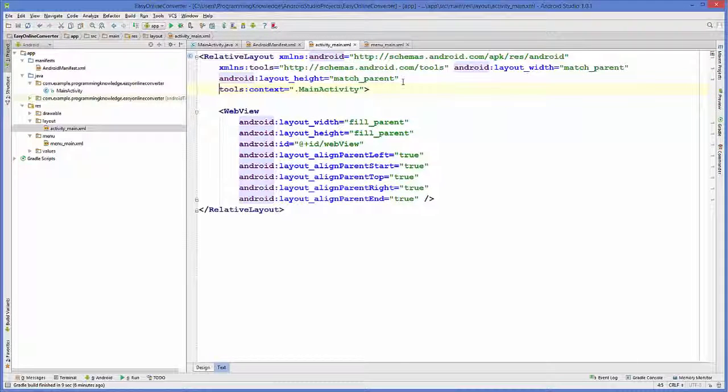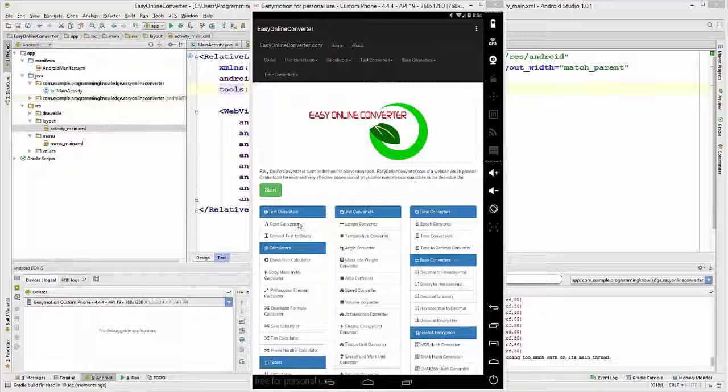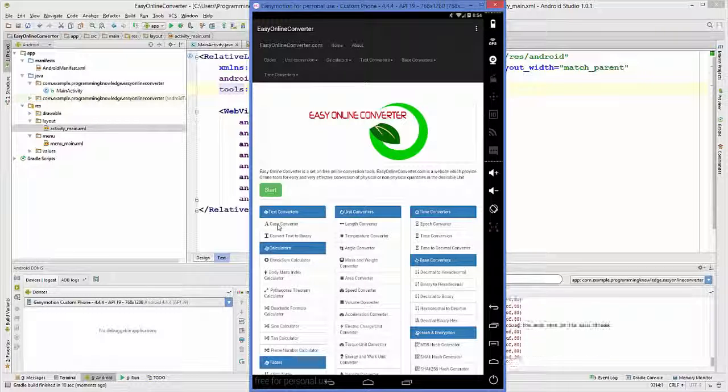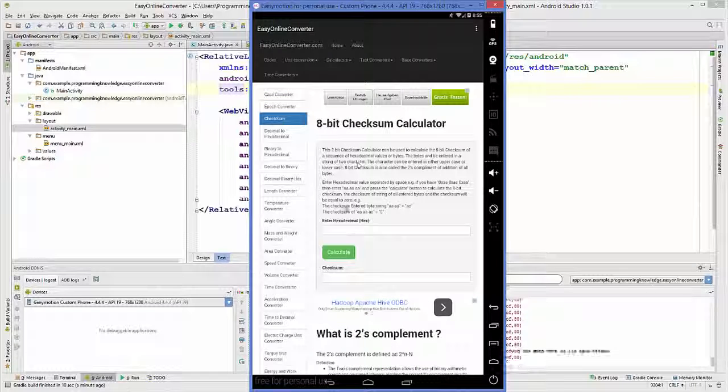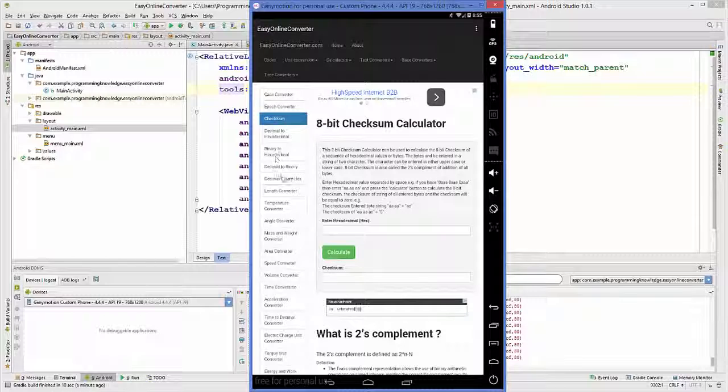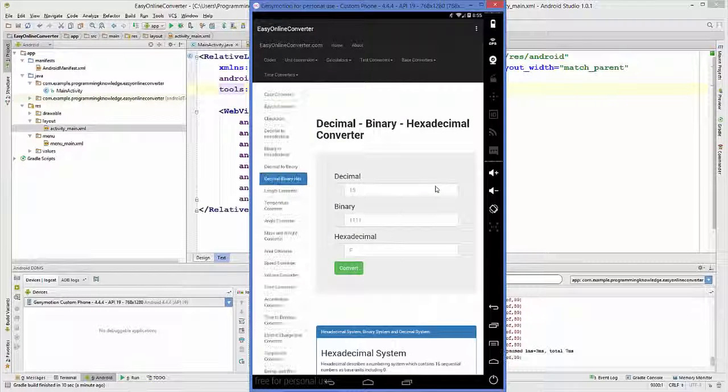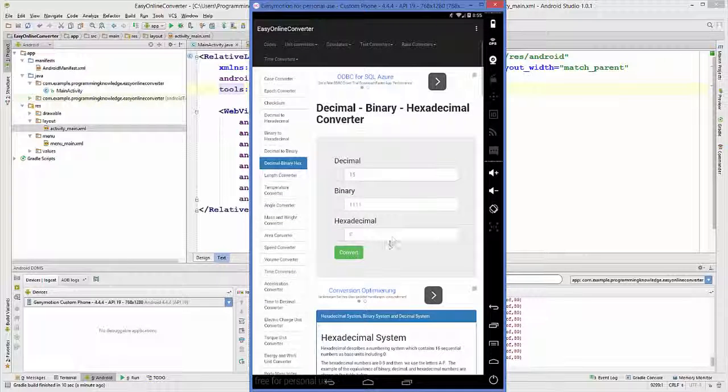Just remove these things, save your code, and then we are going to once again run our app. Let's see what happens when we run our app. The app is once again running, and let's click on some of the buttons or links here. For example, this case converter, and when I click on it, this time it opens inside the app. You can see it has opened this link inside your app. It doesn't go to the browser. Let's browse some more links, and we will check the back button functionality after that. I'm going to click this checksum link, and it opens this checksum. Once again I'm going to open, for example, this decimal binary hex converter from here, and it's opening this URL right inside your app.